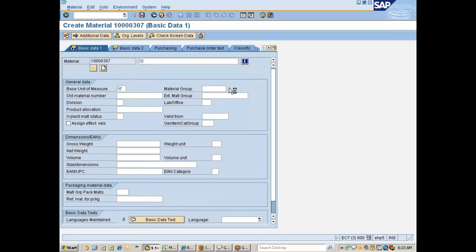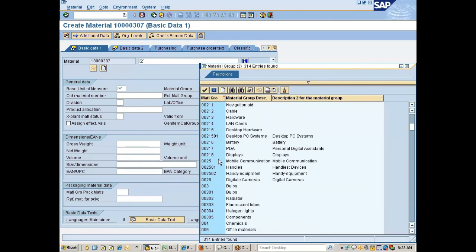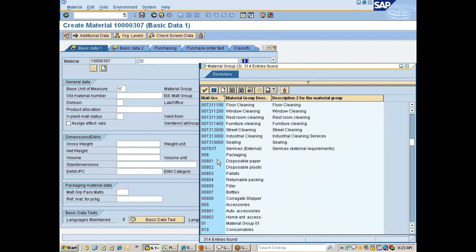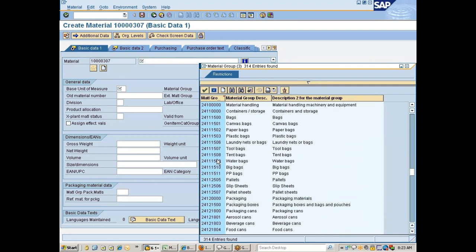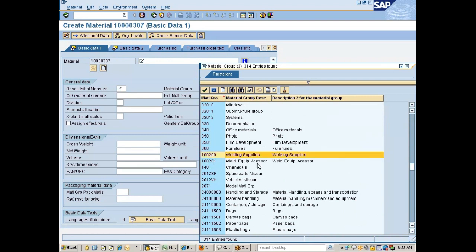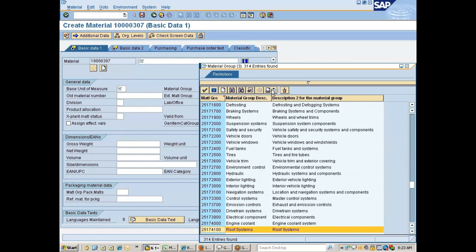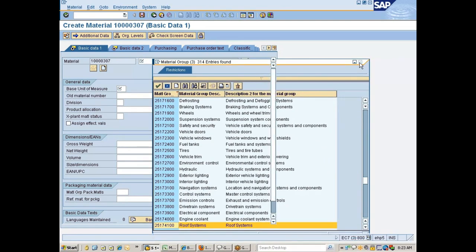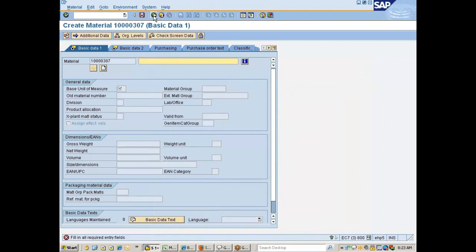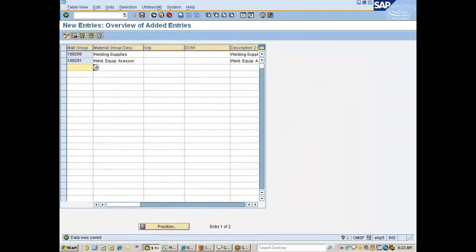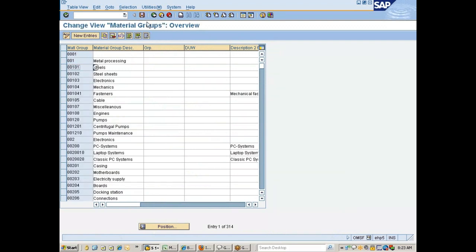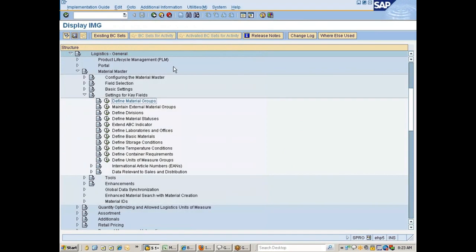Now you see here, 100, 200, right? That's what I've given. It would be here somewhere. Yes, these are the ones. Whether it is alphabet or numerics, it doesn't matter. It takes whatever you give it over here. So this is about your material group, how to create your own material group.